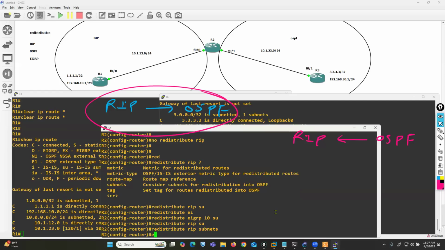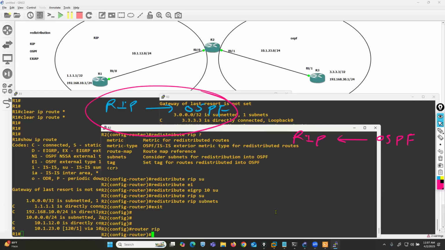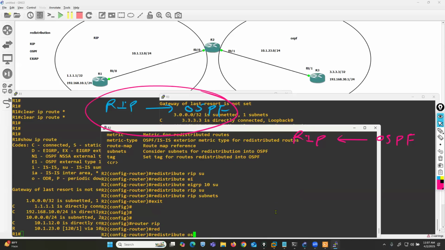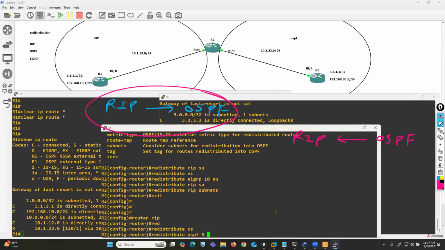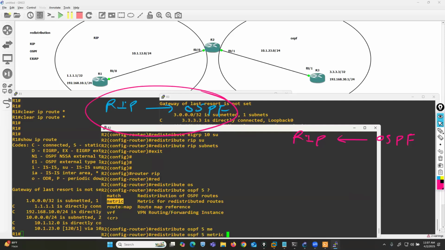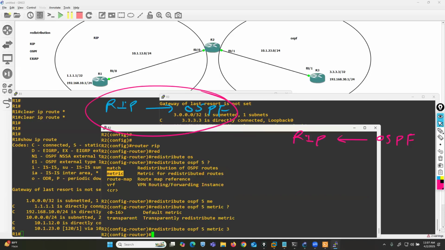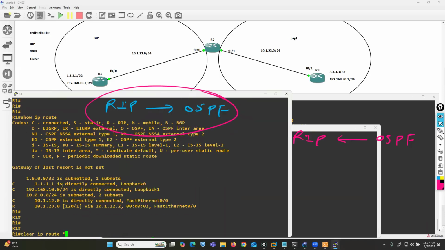Now you can type exit. You can go into the RIP protocol and I want to redistribute OSPF protocol. So redistribute OSPF process ID, and yes, we need to define a metric value here. So what is the metric? The metric is hop count in RIP. I'm giving a hop count, for example, 3. Done. You can verify on R1, show ip route.